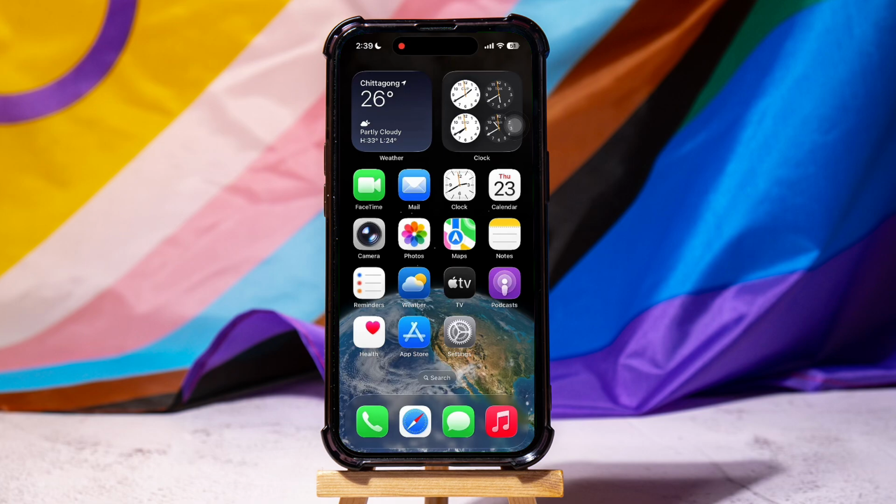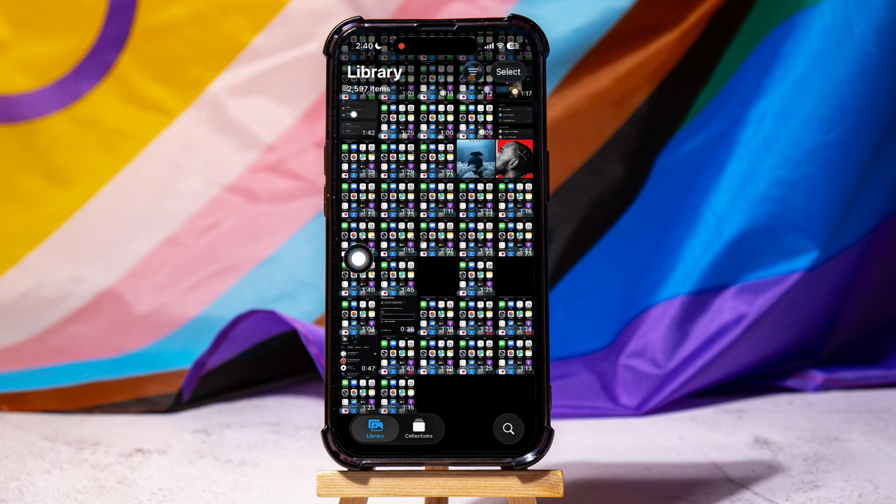How to clean up iPhone videos permanently. To get started, first of all go ahead and open up the Photos application on your phone. Once inside, go to the bottom and tap on the Collections tab.